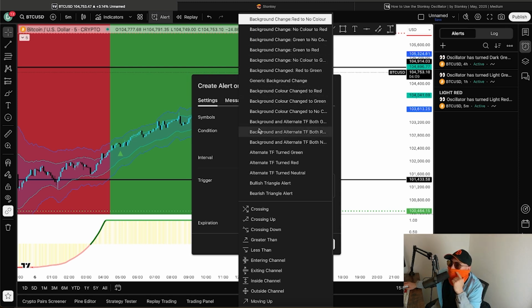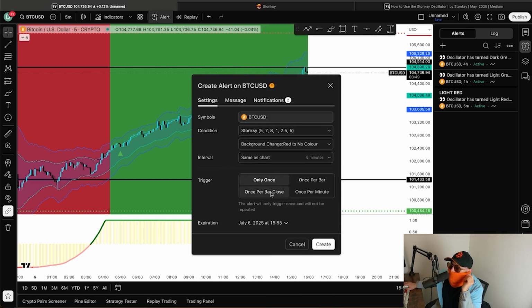So anytime the background changes, you can do it from red to green, no change to green. There's lots and lots of background color changes that you can choose depending on exactly what you're after. You can also do the confirmation triangles as well, the bullish triangle or the bearish triangle. So you can set them as well. And then again, obviously you can set it to only once or once per bar close, where it would tell you every single time that happens.